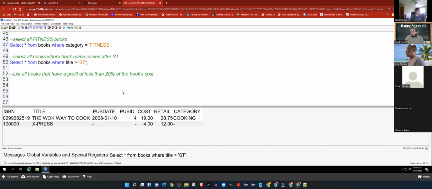Okay, everybody got it. So select star from books where profit. What should I use after that? Where profit what? What operator should I use? Less than. Profit is less than 20%. Everybody agree to that? Profit is less than cost times 0.2.